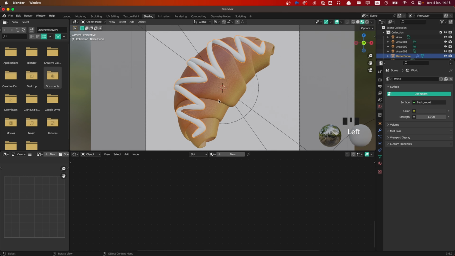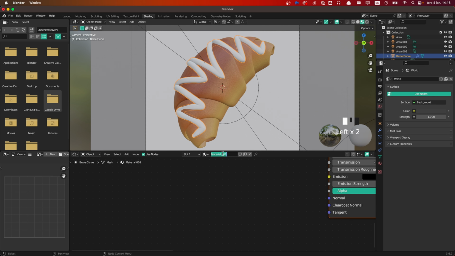Okay, and then for our chocolate sauce, we'll add a new material, call it chocolate sauce.